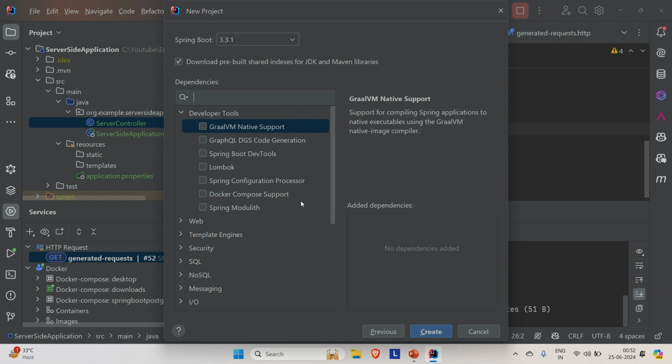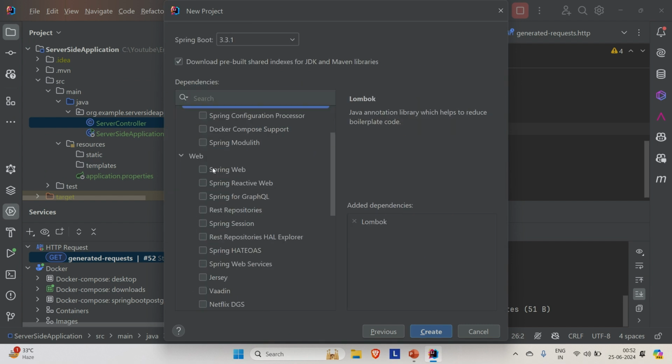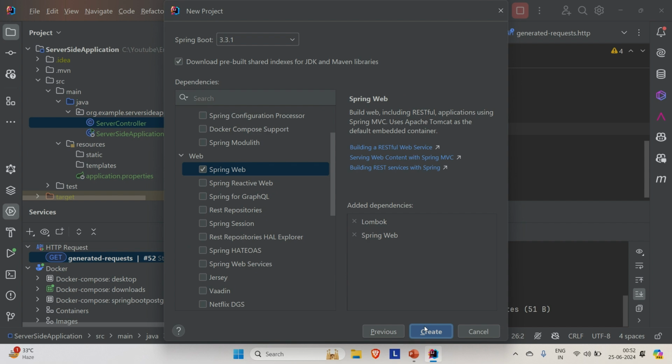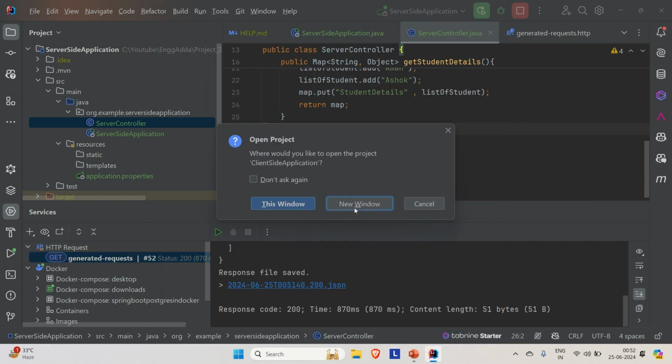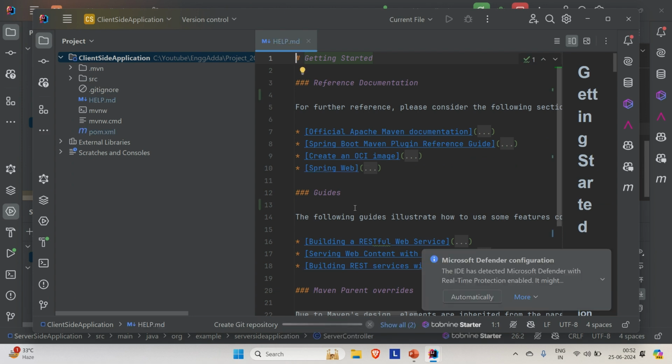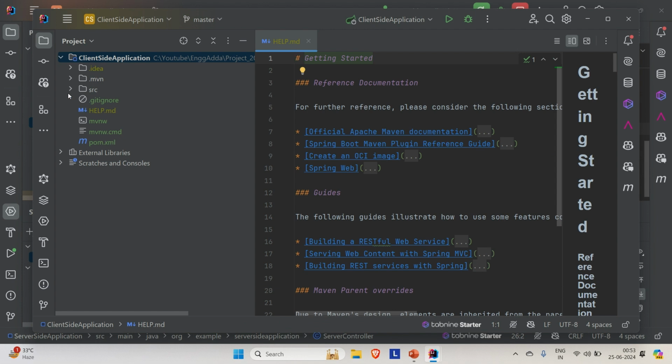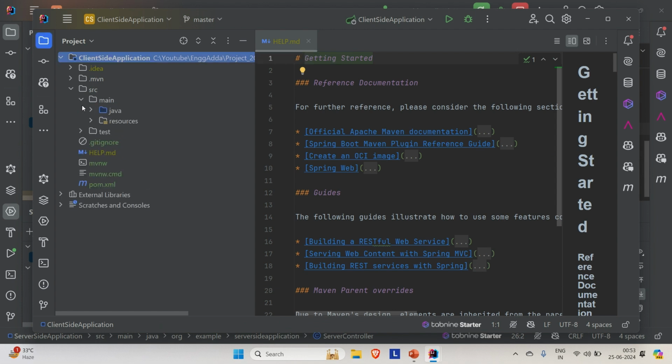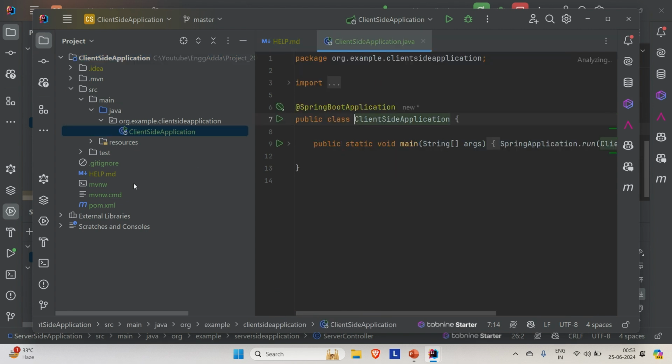The same dependency you need to add, Lombok and the starter web, and then just create it, open it in a new tab, wait for a few seconds, and let it install all the starter dependency and do the necessary configuration so that we can start doing our development. So just wait for a few seconds, and once it is done, we'll try to do the development here. So I think it is good. Now go to the source main Java, and here we have the application.